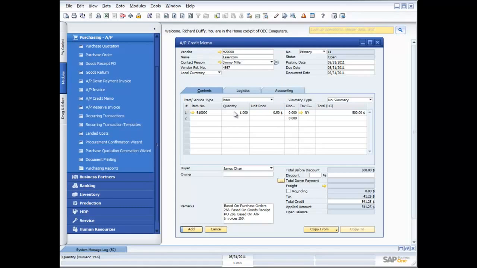Now, let's say I only wanted to return 1/4 of them. Again, all I need to do is just say I'm returning 250, and that was my unit price, and you'll see it recalculates everything, and then it's going to allocate this credit memo against that invoice, so the invoice amount owing will be reduced. Hopefully that makes sense. Or I can go and say I'm going to return them all, and that's what I'm going to do here. So that's all fine, nothing's changing there, and I'm going to say add.